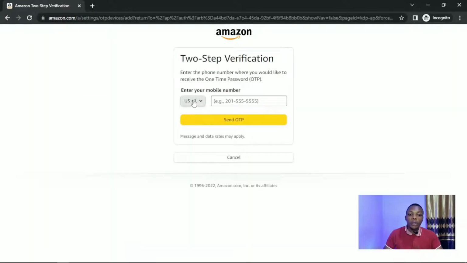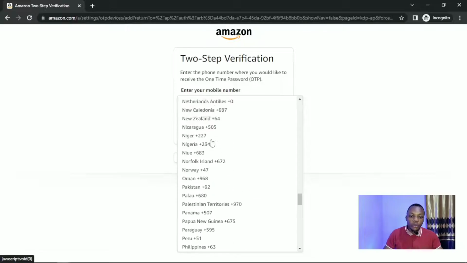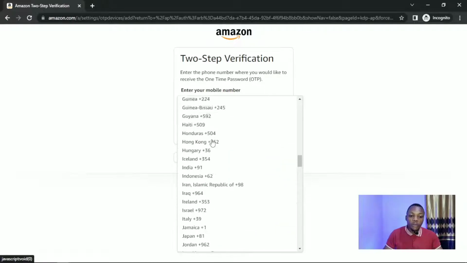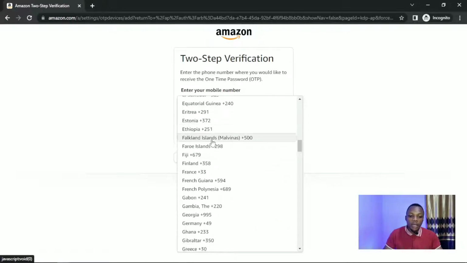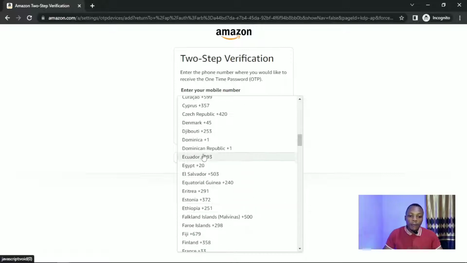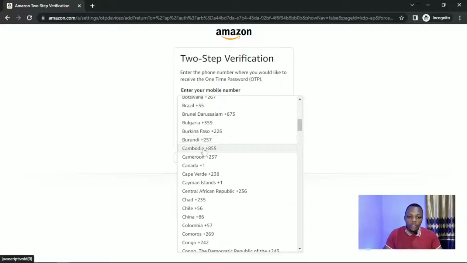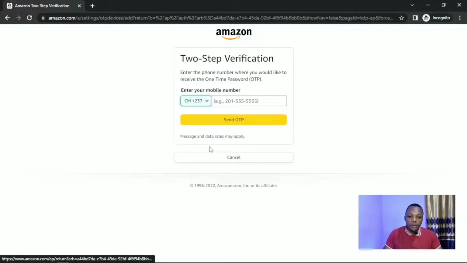When you click on update, this is where you have to set up two-factor authentication. You are going to need your phone number to be able to verify this. So I'm going to select my country code. If you don't know your country code, go to Google and type in my country code. If it doesn't give you, type in the country code of this particular country. So you type in your country. I'm from Cameroon, so I'll put in Cameroon. Is that okay?